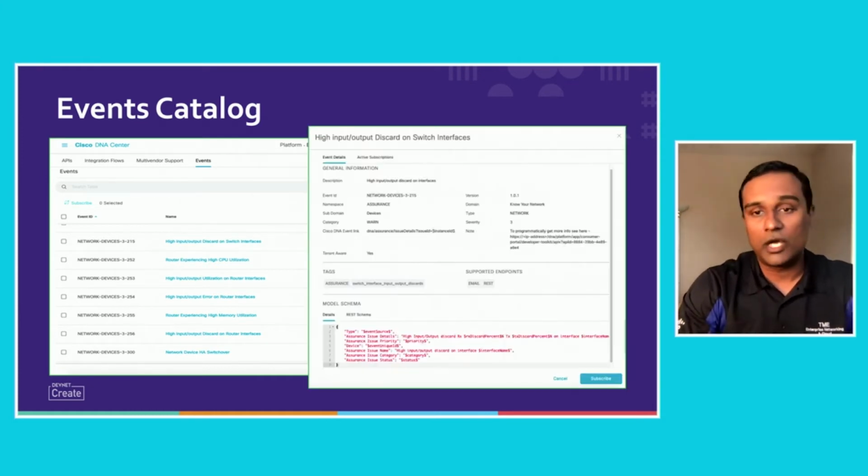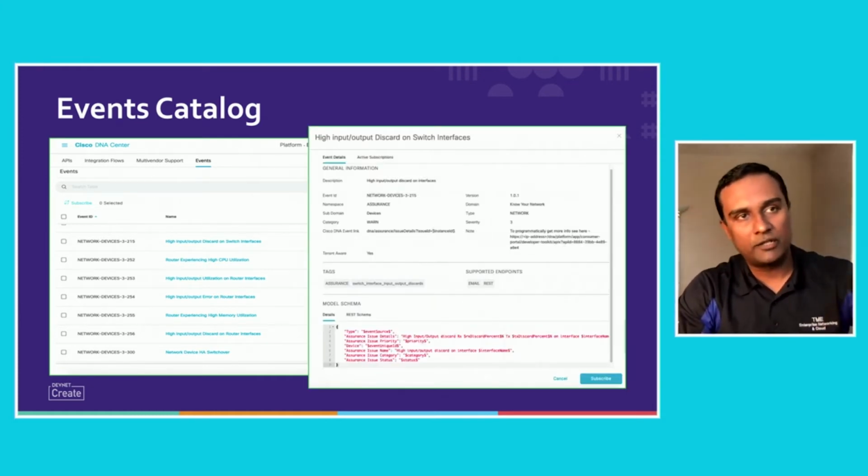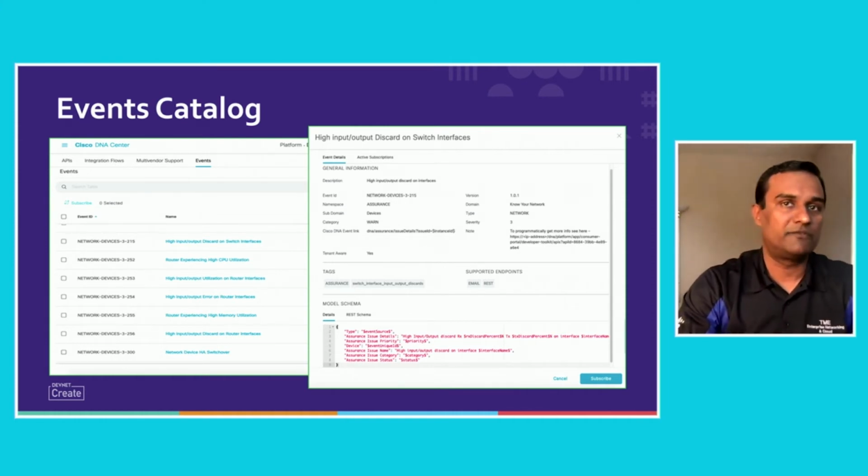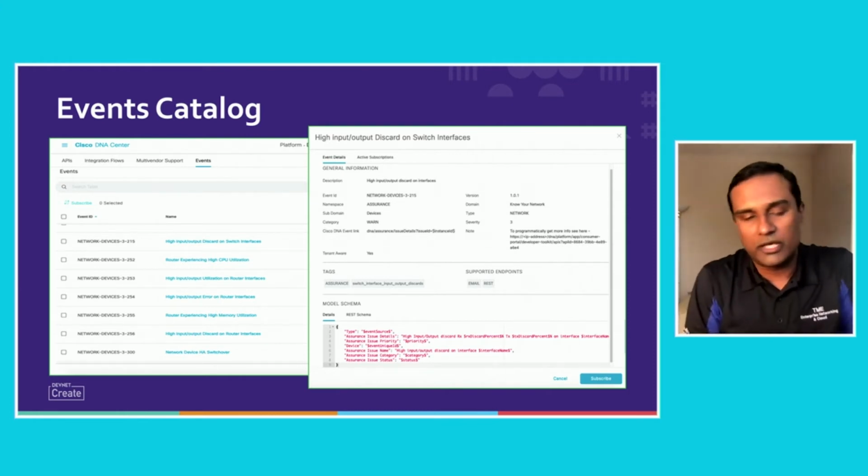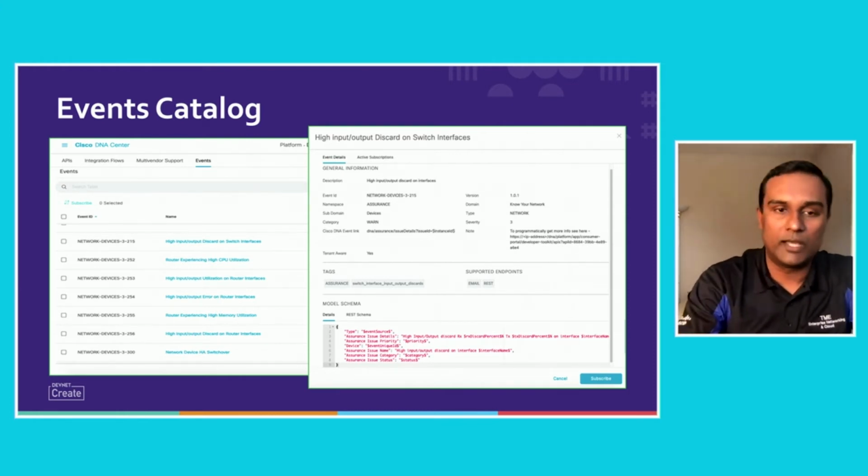For each of these events, you have the full detail: what kind of event this is, what the schema is for this event, and what the active subscriptions are. And if you want to subscribe to it, we also have a try it method, so you can try out this event subscription as well.